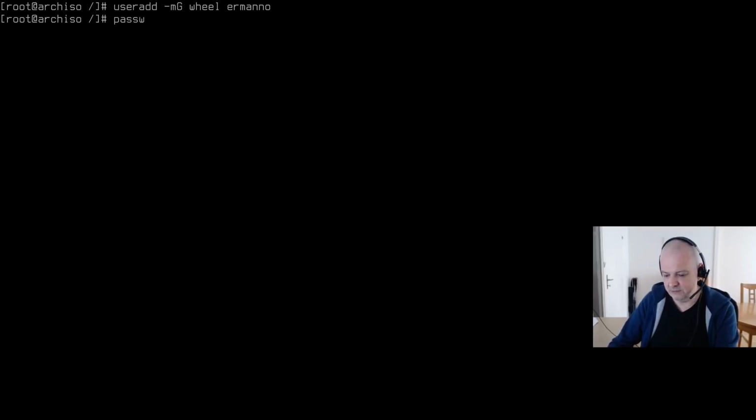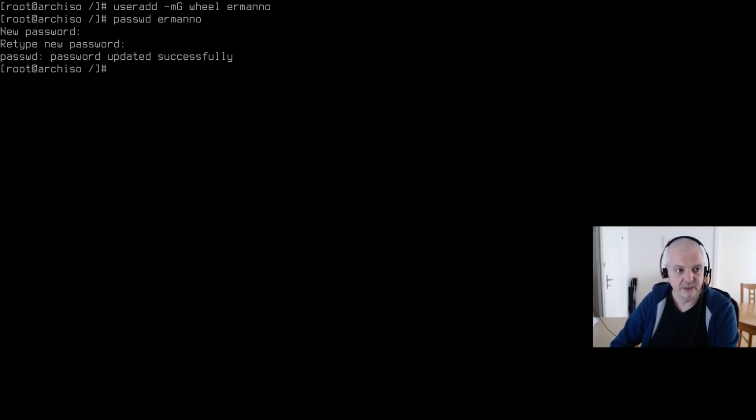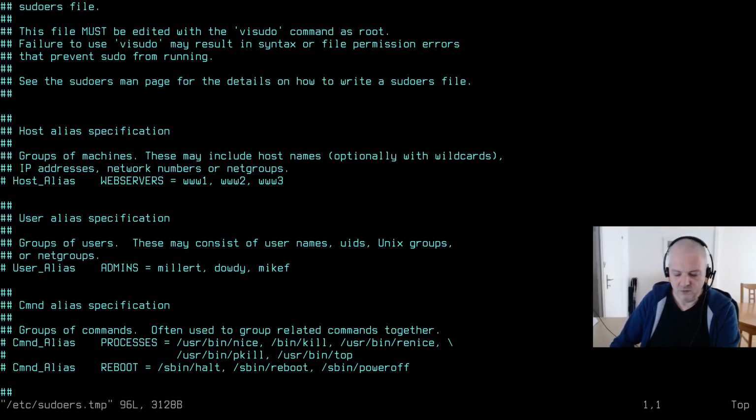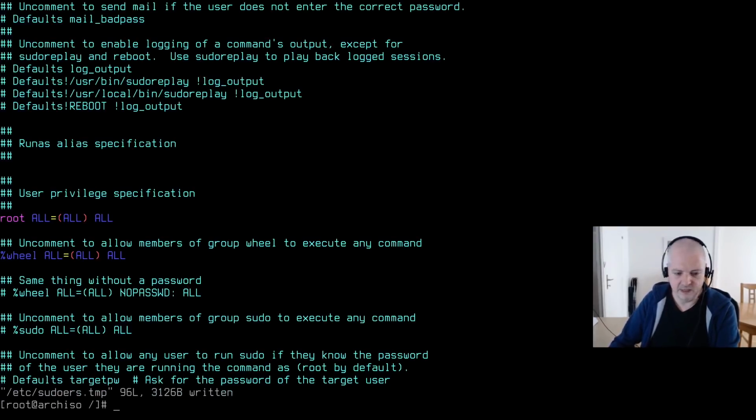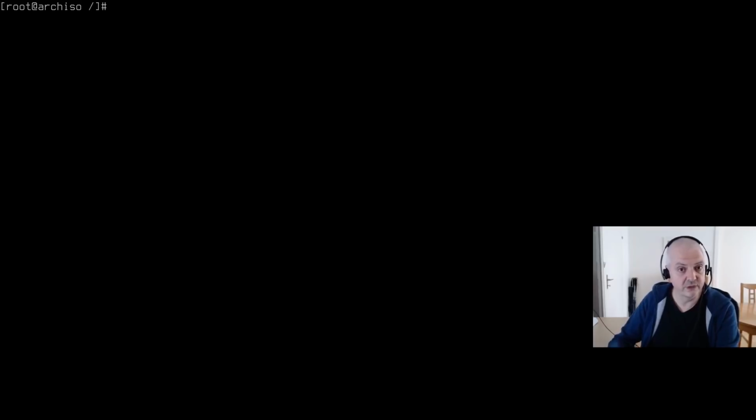Next, passwd hermano to give a password to this user. And I'm gonna type in my new password and retype it. Now let's work on the sudo privileges for this user. So let's type in visudo and hit enter. What we can do here, we can scroll down with Control F and look for the first wheel group, which has the line ALL=(ALL). We're going to uncomment this line, and then we can save this file and exit Vim. And now Hermano will have sudo privileges when we reboot the machine.